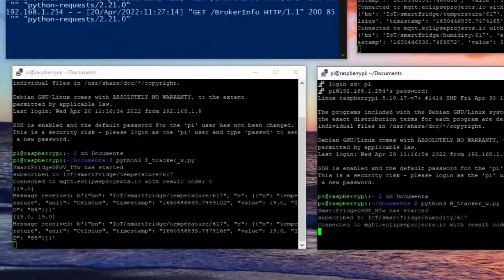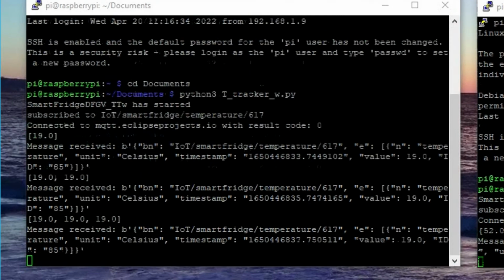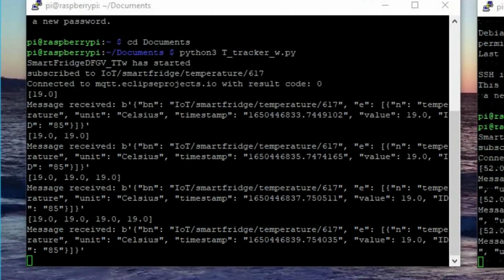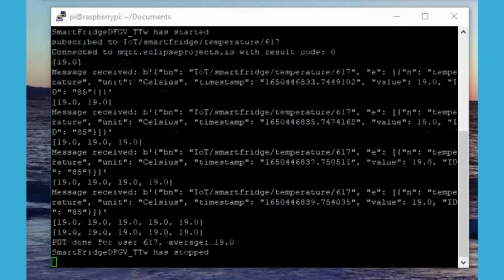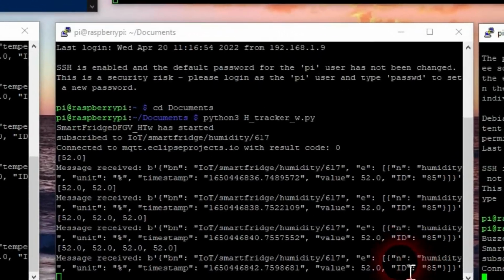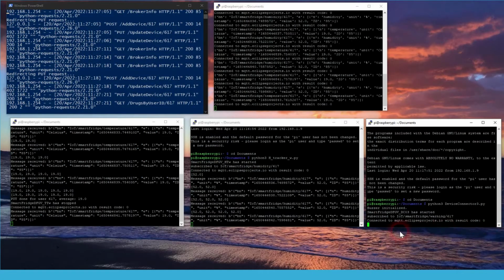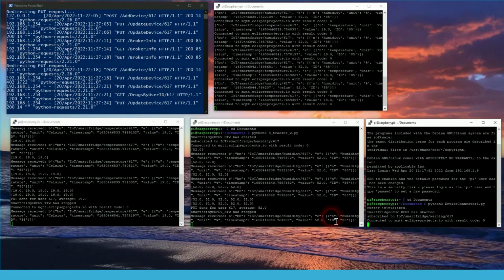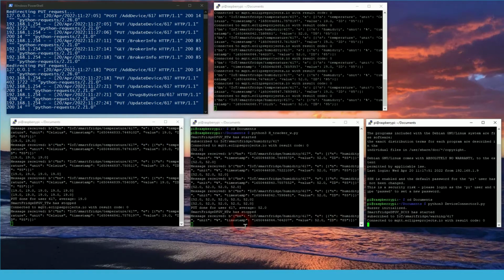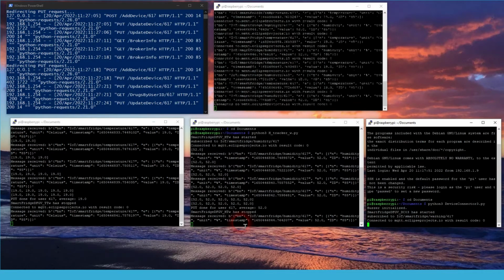The T-Tracker microservice receives the messages published by the broker on the temperature/user ID topic, waits to have 5 measures and then computes the average and performs a put request to the catalog to update the device. Similarly, the H-Tracker microservice receives 5 humidity measures at a time, averages them and updates the device by performing a put request. We can also see that the device connector 3, which is required to receive warnings, is currently inactive, because temperature and humidity values are normal.